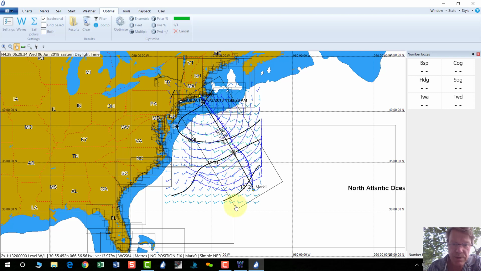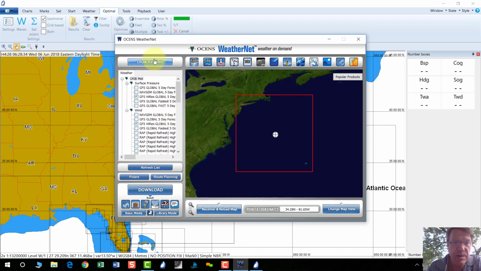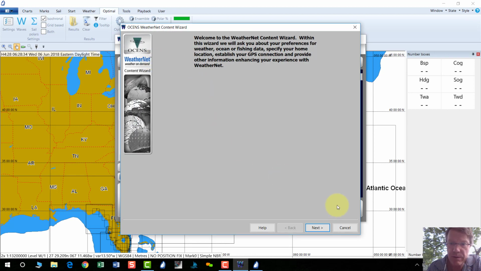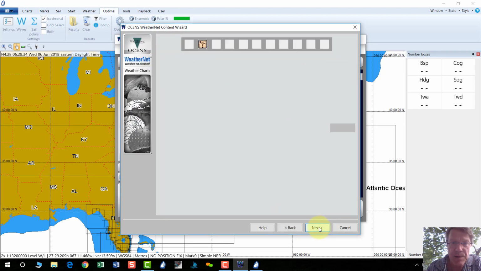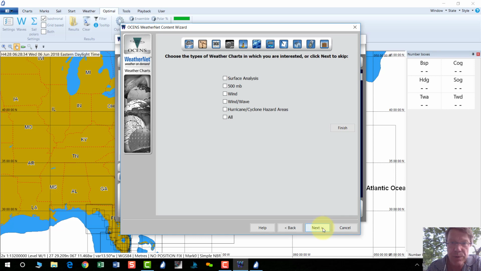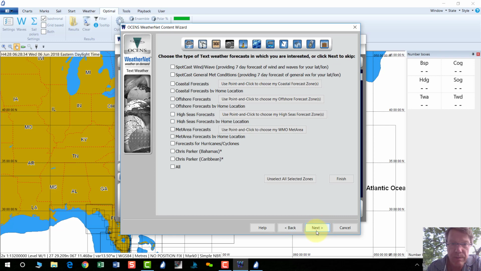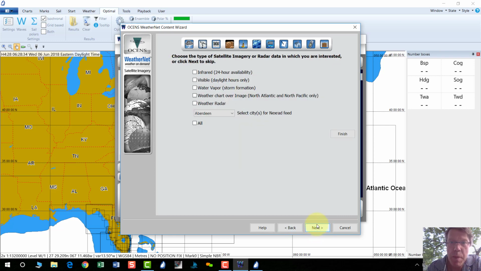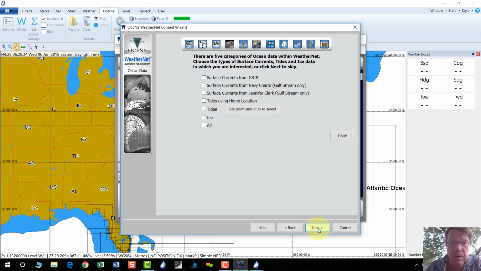So, okay, actually this has been a good exercise because I want to say, well, is there a current file that I can be getting through Weathernet? And there is: surface currents from Navy charts Gulfstream only, surface currents from Jennifer Clark Gulfstream only. I'm not so sure she's providing right now a grid file. Surface currents from grid. Okay, this stuff. We're going to go with surface currents from grid.